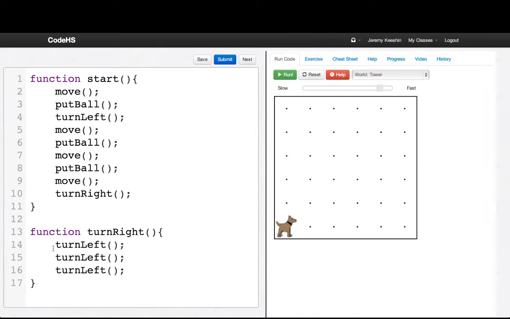This is the same thing we do in this turn right function. And when I run the program, the same thing happens. But we no longer have code that is just out in the middle of nowhere. All of our code is contained within functions, and that's what you need to have in your own programs. So from now on, all of our code starts in the start function. All of your programs need a start function.